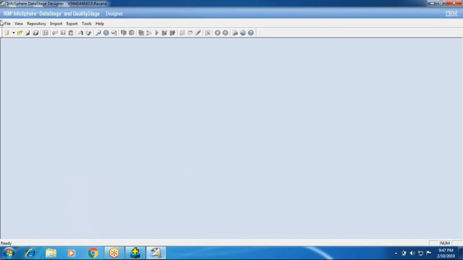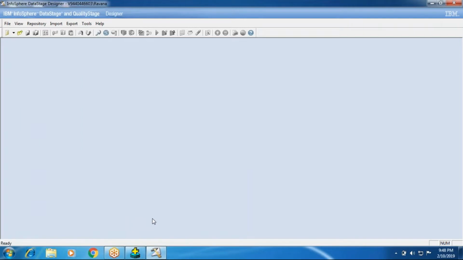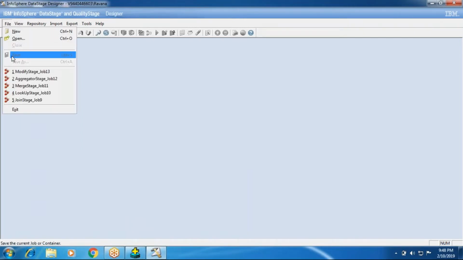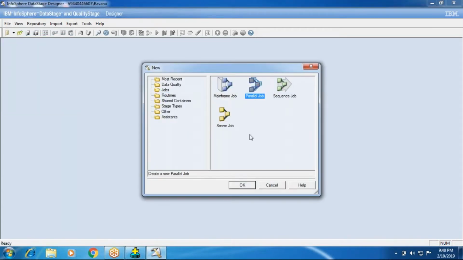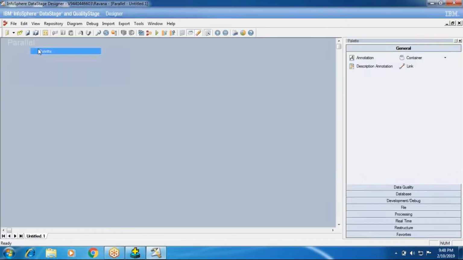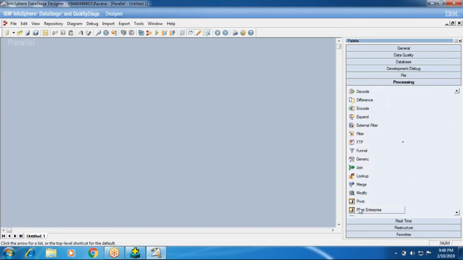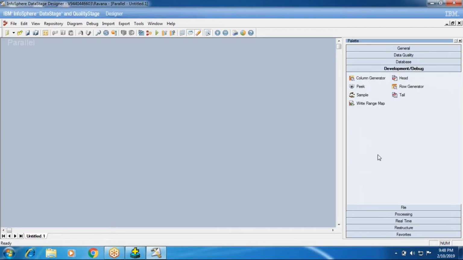In the last two sessions, we discussed some stages, the aggregator and the modify stage, which we discussed previous to this session. In this session, we are going to see some development and debug stages. We'll go into another category in the palette, category wise. Now we see development debug stages. We have seen some processing stages information, and now we are seeing development debug stages.